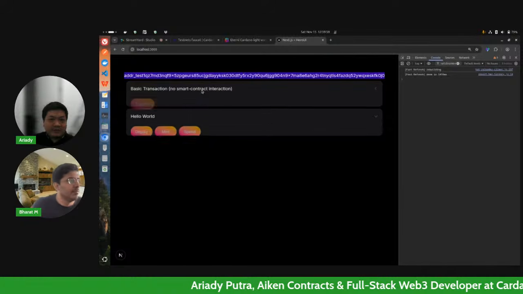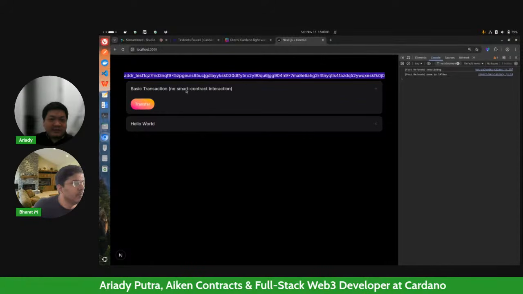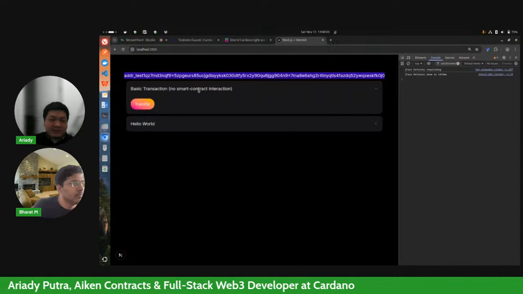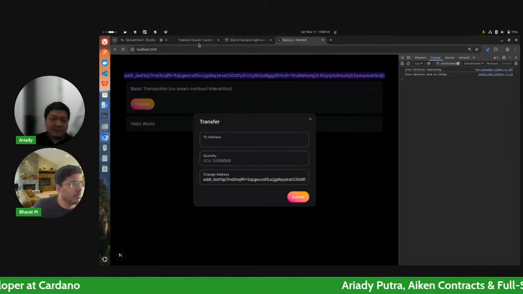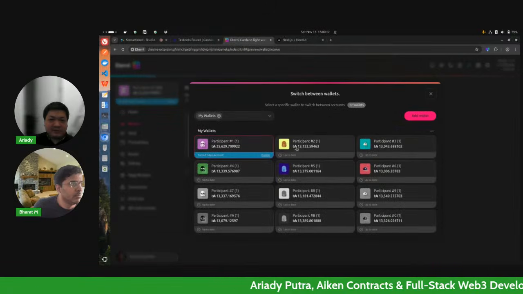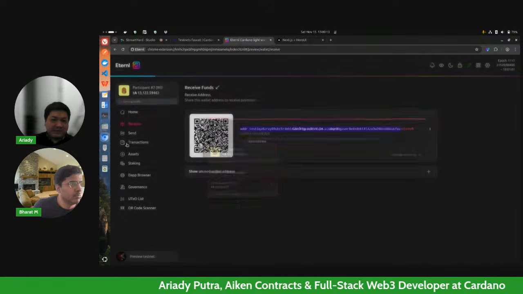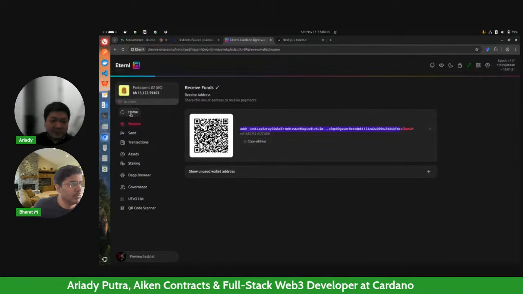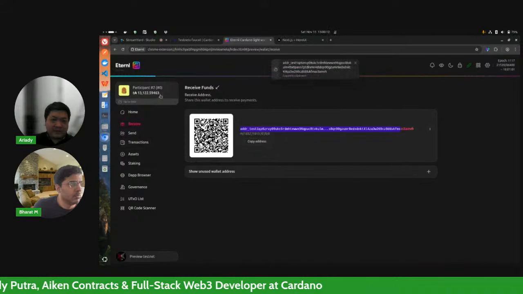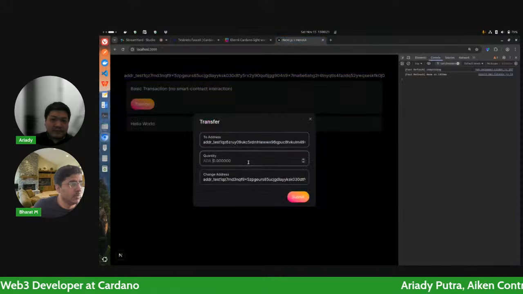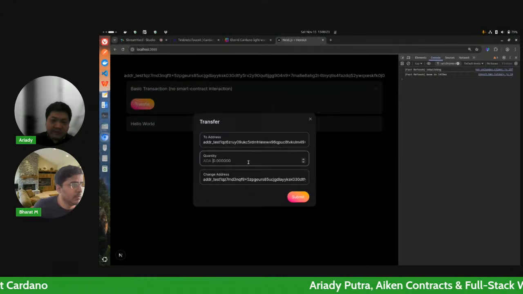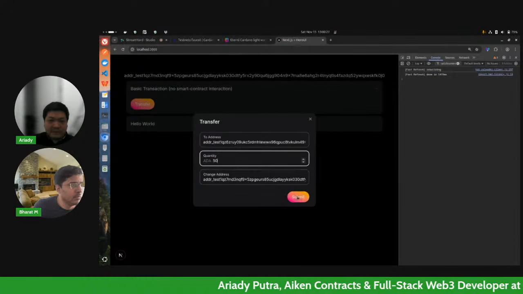So there are two sections here. Basic transaction. This is no smart contract interaction. This is just to verify if everything is working properly. You should be able to click this and then transfer something to a different address. So let's say I have multiple accounts here, so I can just copy the other account's address, and let's just transfer, let's say, 50 ADA, and let's ignore the change address for the moment.